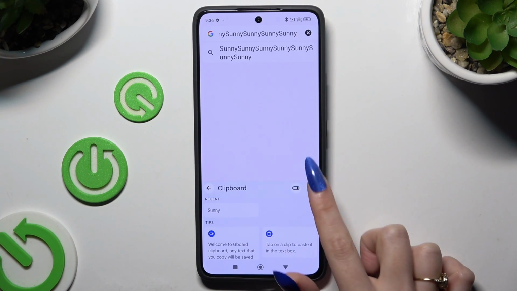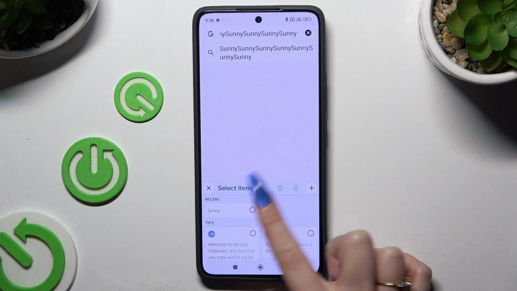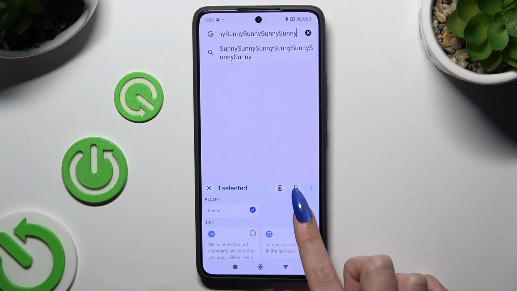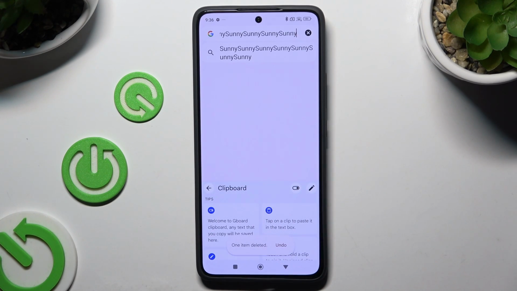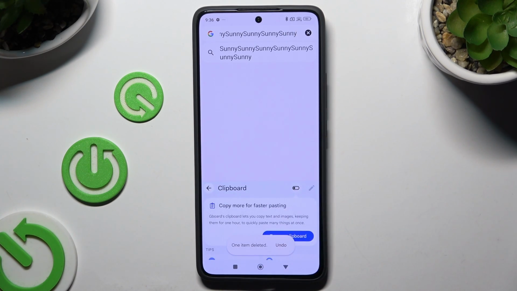To delete it though, tap on the pen again, click on your text and use pin icon next to the pin one. Lastly, to disable Clipboard completely, use the same switcher as before.